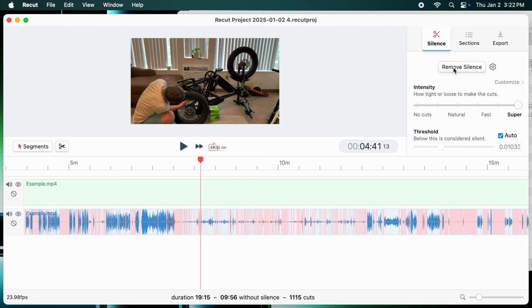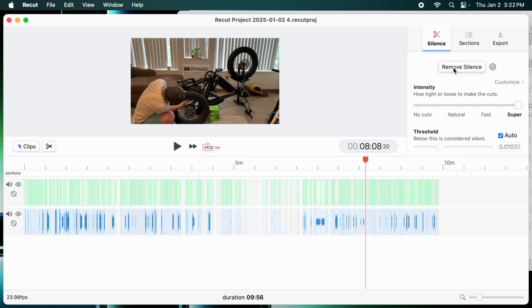And then I'm going to say remove silence, and you can see that I've removed all of the silence from the video. And from here, I'm just going to go ahead and export it as an XML file. And the reason we're going to export it as an XML file instead of just as a video is because this gives us all of the power of editing further in Final Cut Pro.